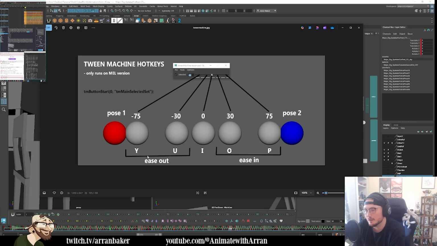So I set this up on my keyboard to YUIOP, so they're all in one straight line. Starting from the left, we're easing out, but we're favoring pose one quite a lot. So you can see the distance we're traveling isn't very far from the first pose. It's quite a tight spacing is how I would refer to it. Then we have U, the one next to it, which is -30. So now we're getting closer to halfway between the two poses, but we're still easing out. And then I is directly in the middle, so it's literally a 1-to-1, 50% between two poses.